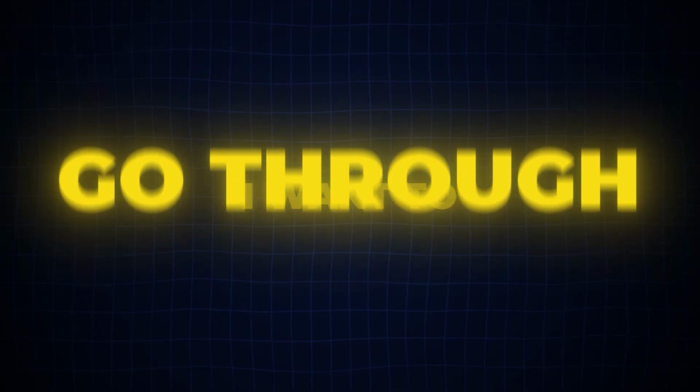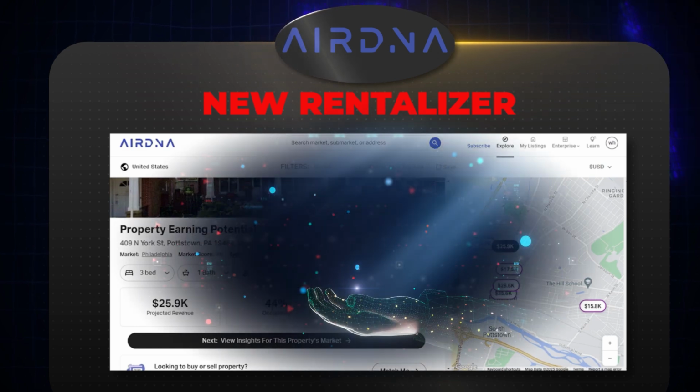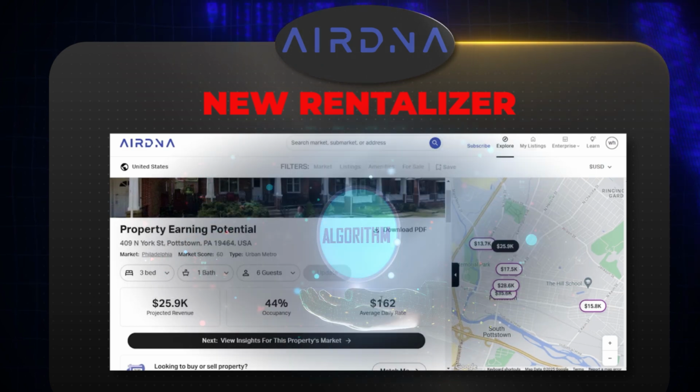Today, I want to go through the new Rentalizer that is in AirDNA. So the Rentalizer tool itself, that algorithm that they spit out, we never really knew how they were coming to that number, right? It was just kind of a number that was out there. And then we had to go find comps that were actually comps.